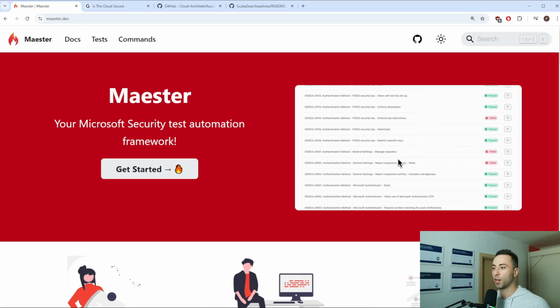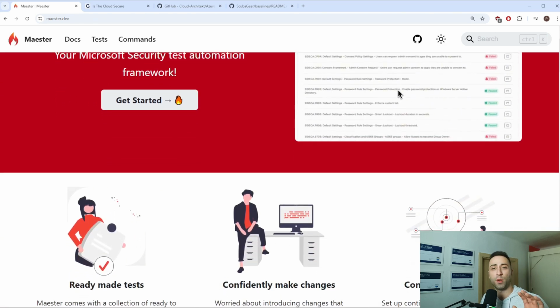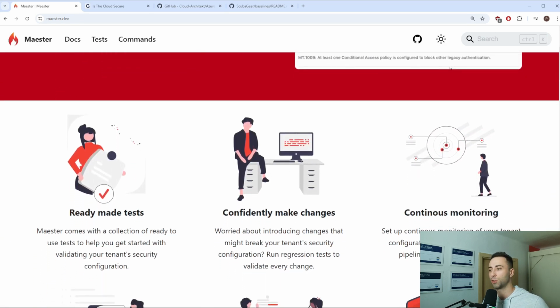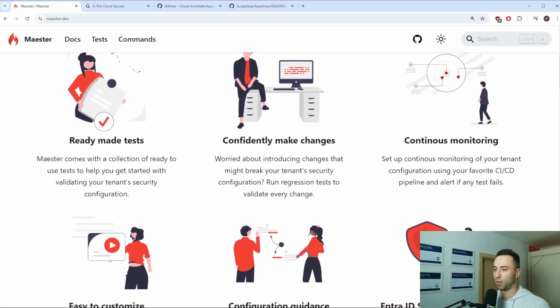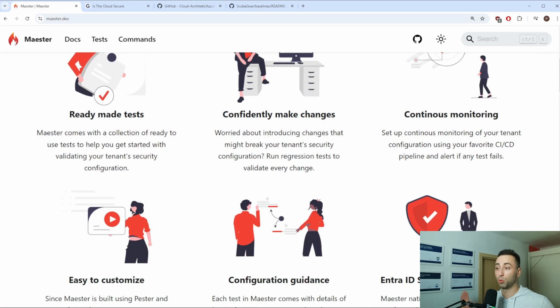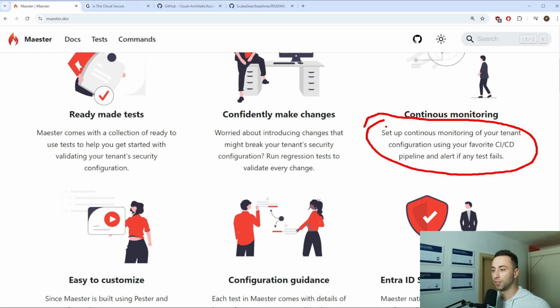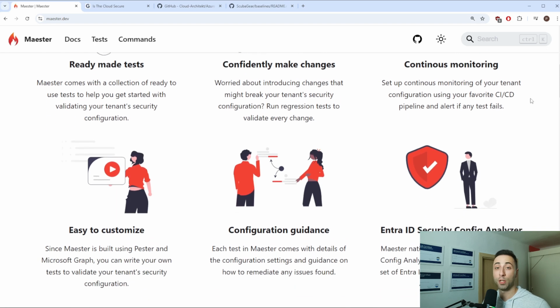At the moment, we are on the official website, and I will leave the link in the video description so you can go ahead and check it out as well. But what makes this tool absolutely amazing? Well, you can integrate this with a CI/CD pipeline. That way, you can completely automate this integration and set up continuous monitoring. And if anything major changes, you will know about it.